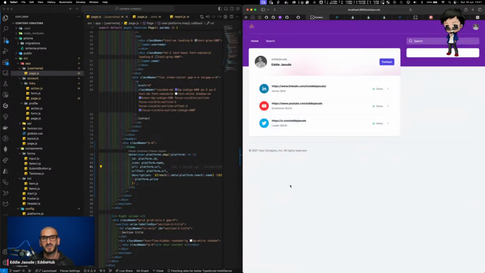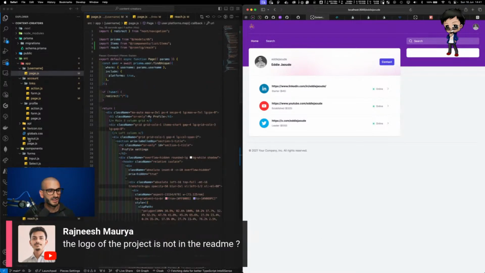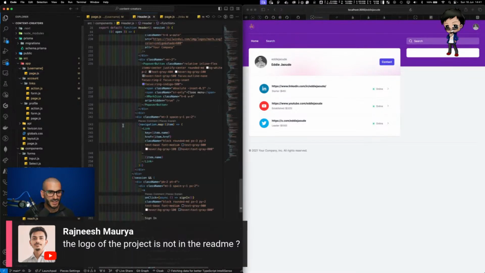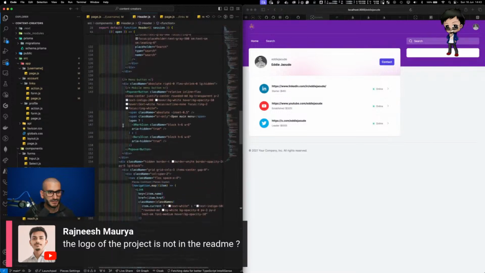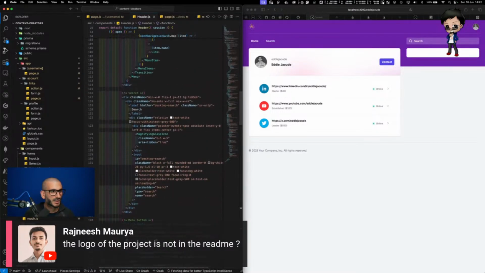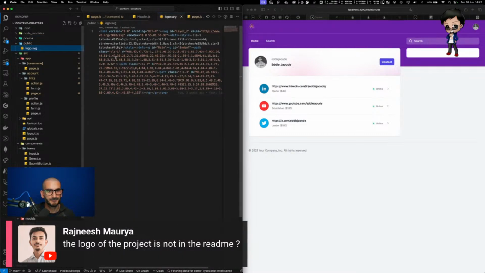Can we commit that already? What do you think? It deserves a commit. What have I missed in the chat? Let me see. The logo of the project is not in the README. Is it not? Good spot. So it's great for people to review stuff. Should be. I think it's in as an SVG. Let me see, actually. Public logo. Yeah, it is there. I think that's the one we're using.